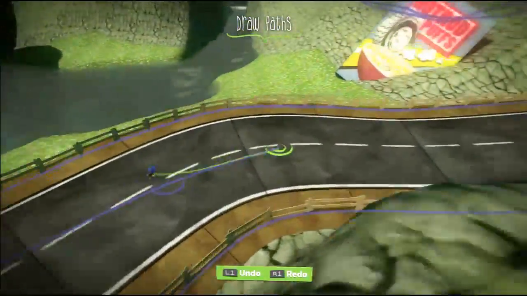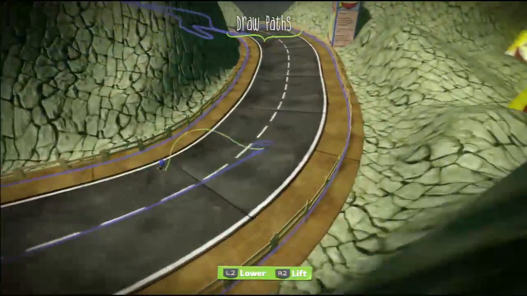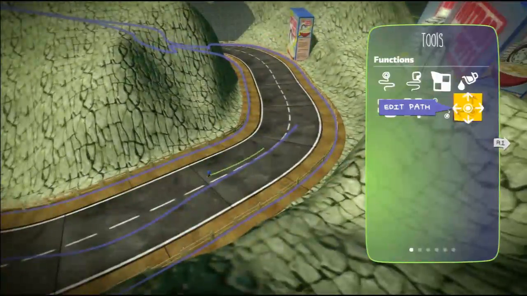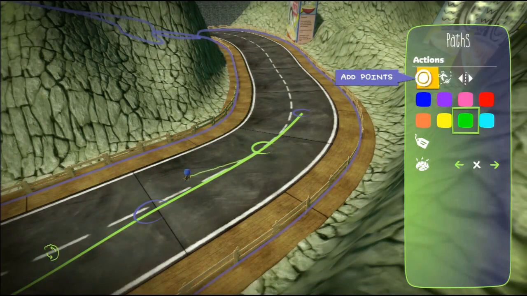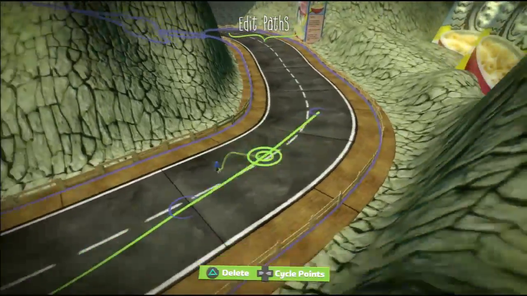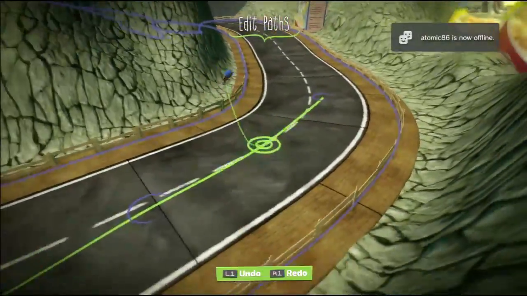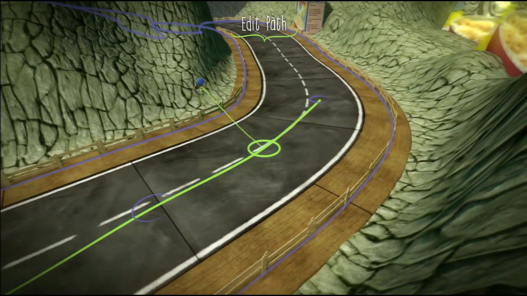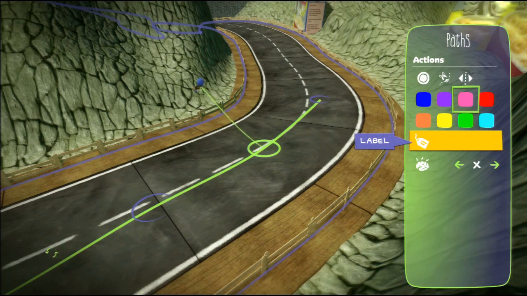Now let's talk about paths. We haven't talked about paths yet. They are very, very useful. You get them from the tools menu on the far left, and you draw it out. You hold X and you pull it all the way across, and you can give it labels, you can raise them up and down, and you can basically send anything along a path: a cart, an object, a camera. You could even make a camera fly around your whole level if you wanted for a cutscene.